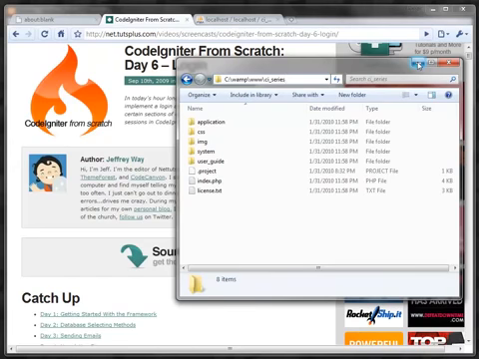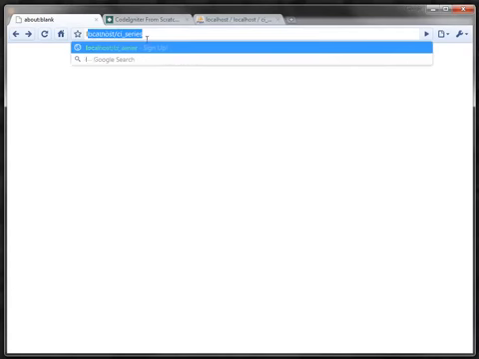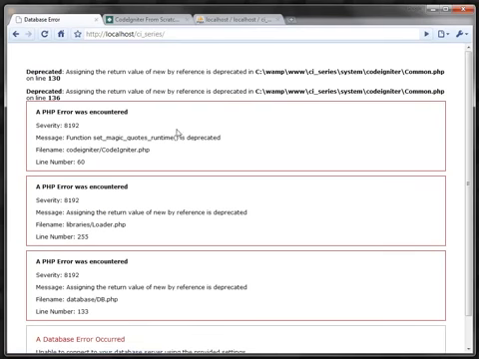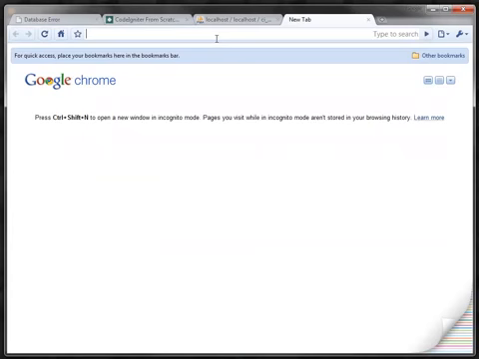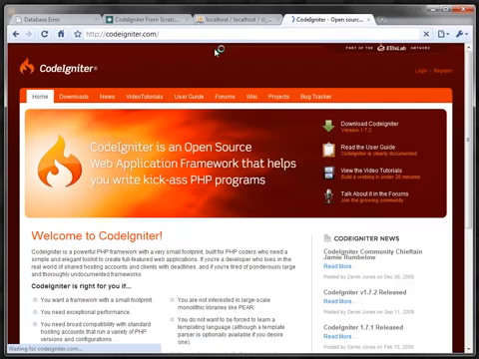So let's see if this runs, and I don't expect it to run properly. Well, we'll get some errors, and here it's important to point out that some of these errors are related to CodeIgniter not being compatible with PHP 5.3, and that's the old version of CodeIgniter, and they updated it since then.